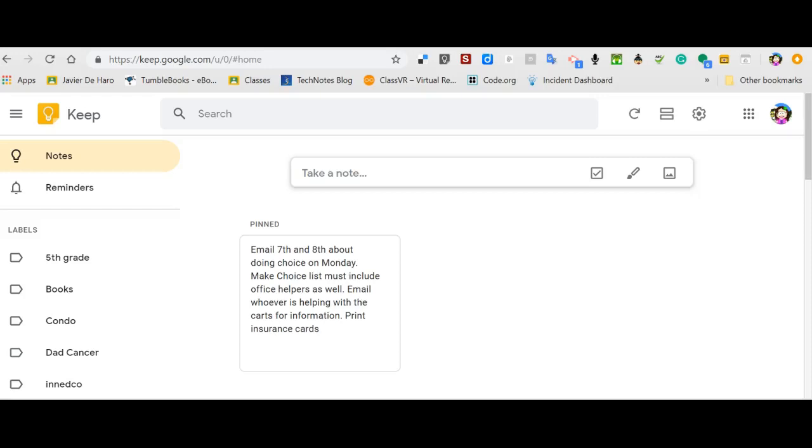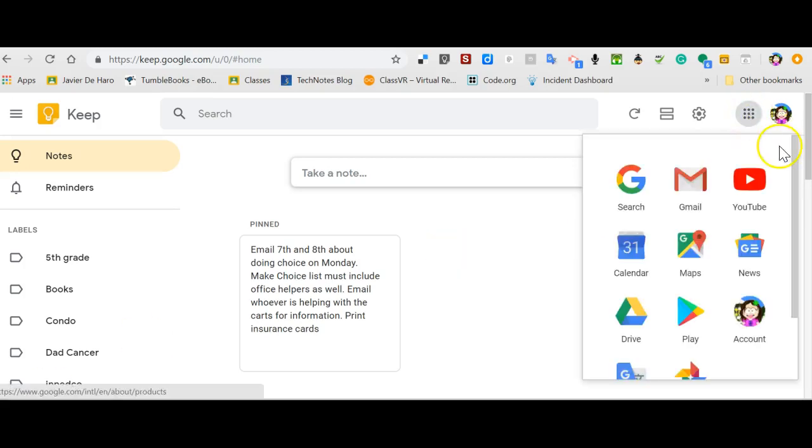Google Keep is an amazing note-taking tool that now integrates with Google Drive completely. It is part of the Google G Suite collection, which it used to not be. So it now will integrate with Docs and Slides very easily. It also now appears in your apps menu.